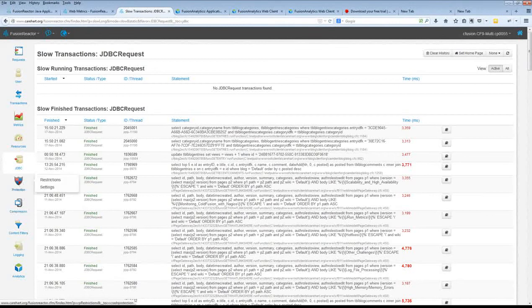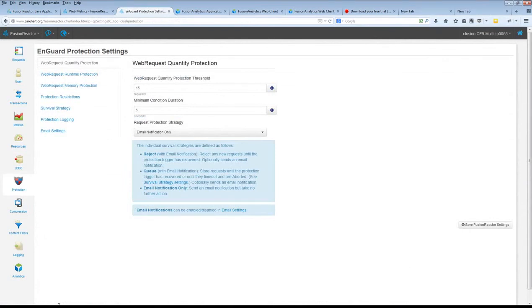I want to talk quickly about setting up crash protection. If I click on this protection button, I can say, and I have on my server, I've said, if I ever have 15 requests running over a period of 5 seconds, send me an email. So you tell it, if I have 15 requests running for 5 seconds, send me an email.